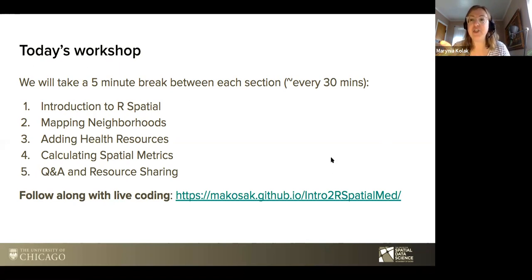But at this stage, I'd like the TAs to quickly introduce themselves, so that you're familiar with who they are. If you have questions as we're going through, the R Medicine Conference has this great feature where TAs are available to help. So feel free to unmute and introduce yourselves.